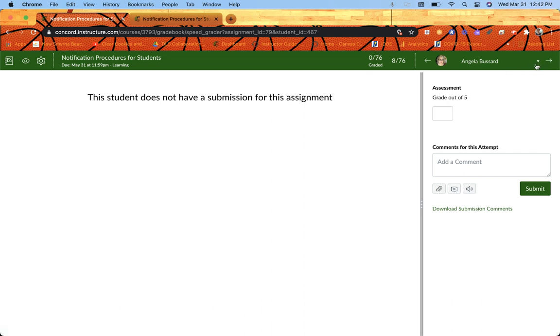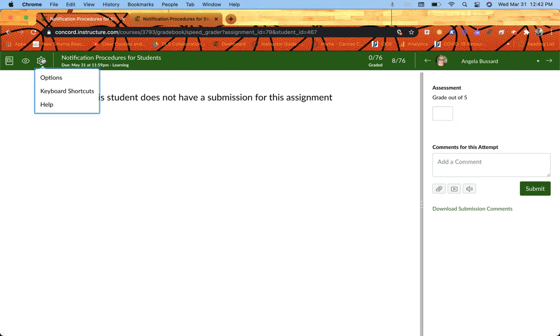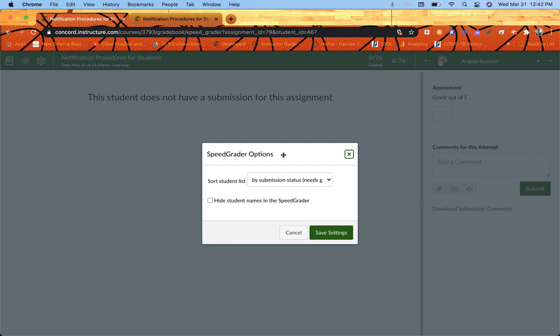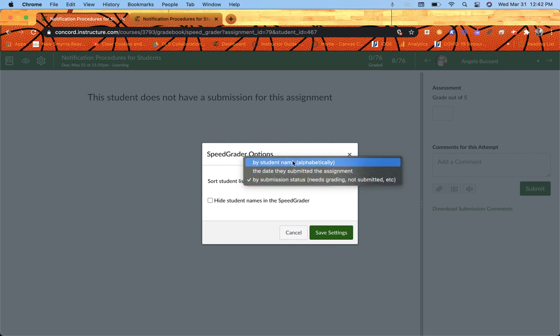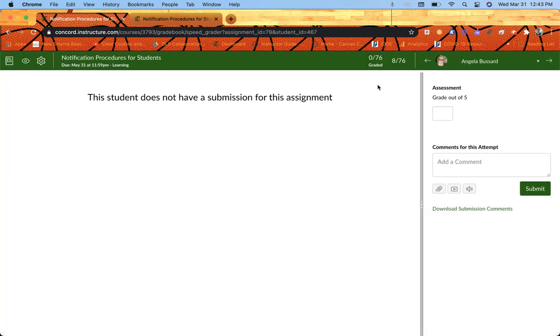I can sort this list however I want with a couple of options. If I come over to the settings bolt over here and I go to options, I can sort by student name alphabetically. I can sort by the day they submitted the assignment, or I can sort by submission status. And that's what I had it set on. If I wanted to, I can hide the student names so I don't see them. I would just grade them without knowing their names. That might be helpful in some situations, and it might not. So once I make those changes, it'll do that.